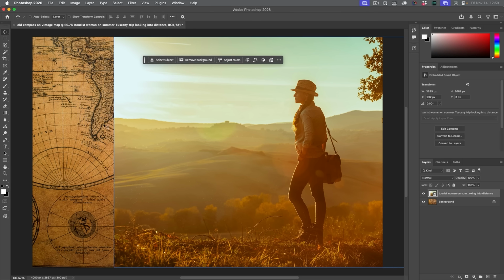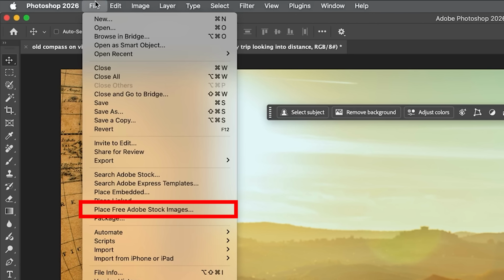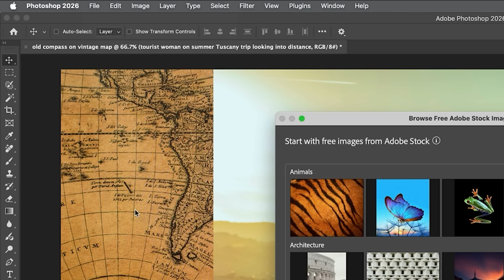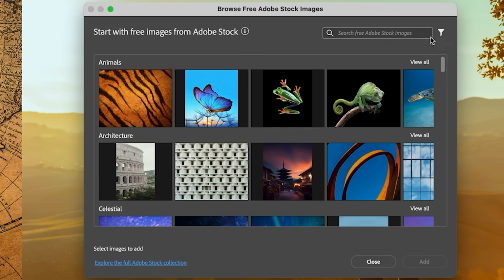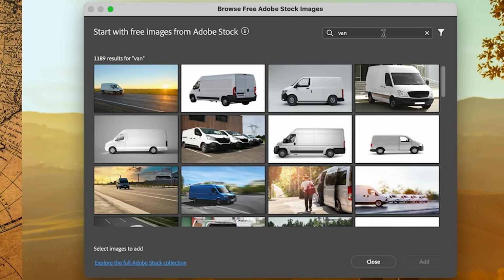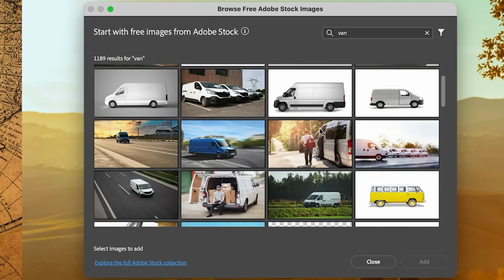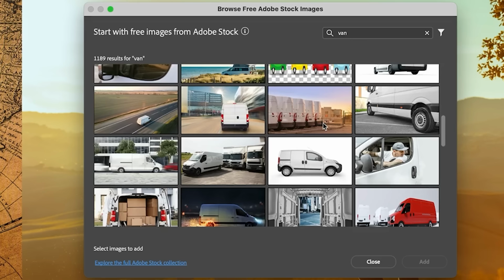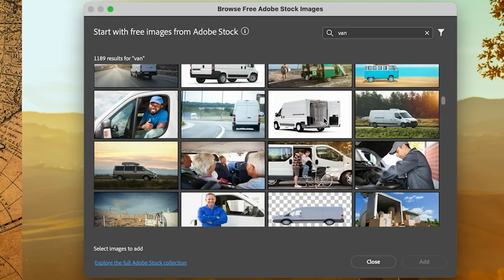So there's another way. This is the third way. If we choose File, and we can choose to not search Adobe stock, because that would show all the paid as well as the free, but we can place free Adobe stock images here. And let's use the word van. And I'll hit enter to search. And notice we've got a bunch of different vans. Let's find one that's more appropriate for our kind of scene.